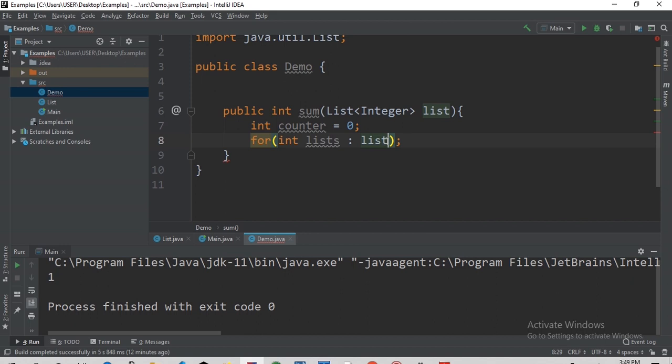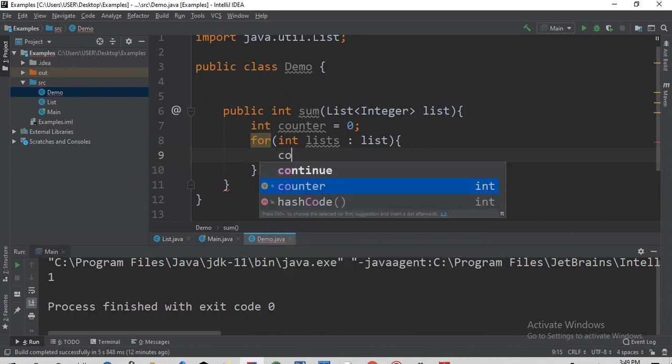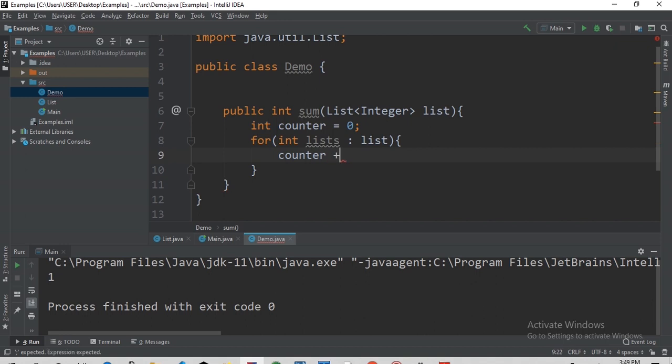list to list. Okay, and inside this we can use a counter variable, counter plus or counter equal to counter plus list. Okay, and whatever we have here during the iteration through the list, if we have 1, it will add this 1 to the value that we have here, and for the first time we will have 0 here, since that we set the variable to 0.